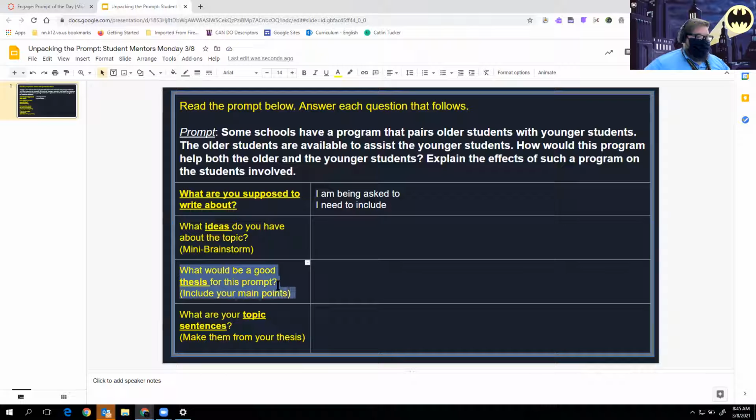Then you're going to come down. What would be a good thesis for that prompt based on what you've written? And when you go into your prompt, make sure that you use the language of the prompt in your statement. After you've made your thesis statement, go ahead and make your 2 or 3 topic sentences. They need to include your main points. Remember that each topic sentence only contains one main point. All right, if you're ready to work, go ahead and pause this video.